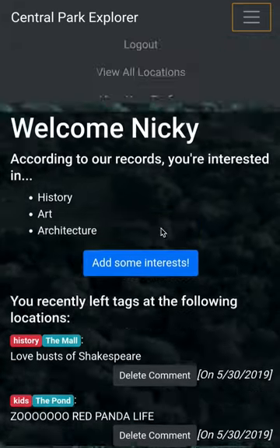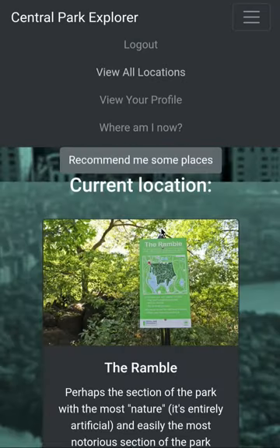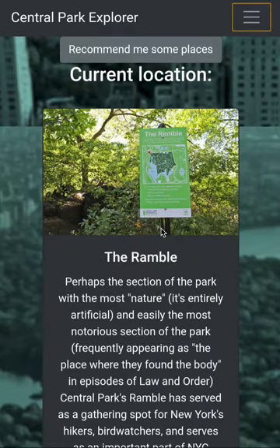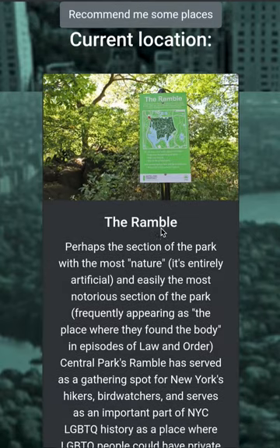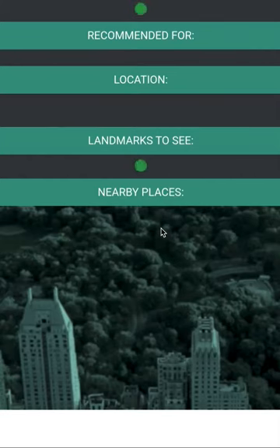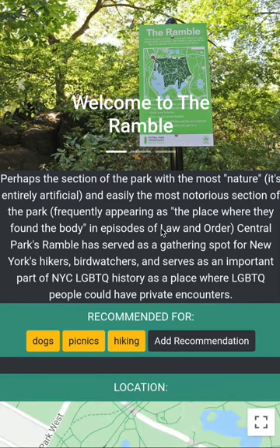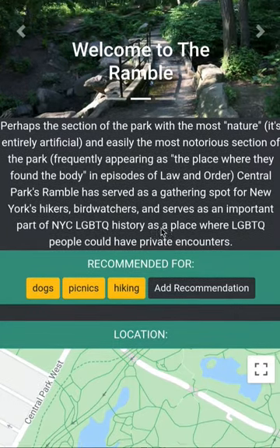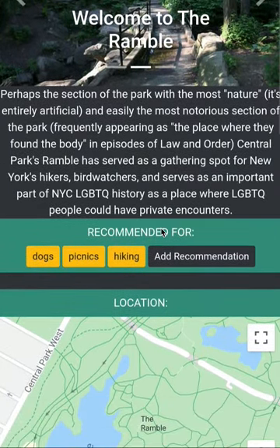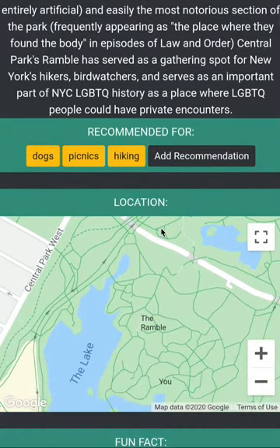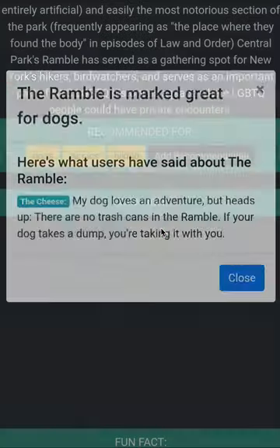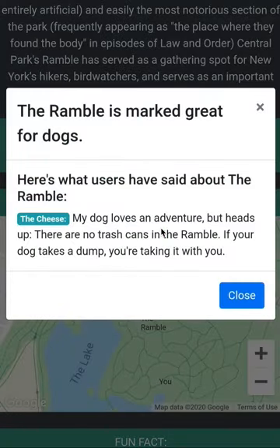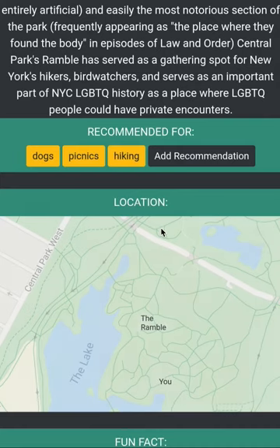So let's quickly look at our locations. And I can also just click in on the Ramble. Cool. All this data is seeded myself. And you'll notice that there's information already. There's some recommendations. You can click and see that the Ramble is marked great for dogs.